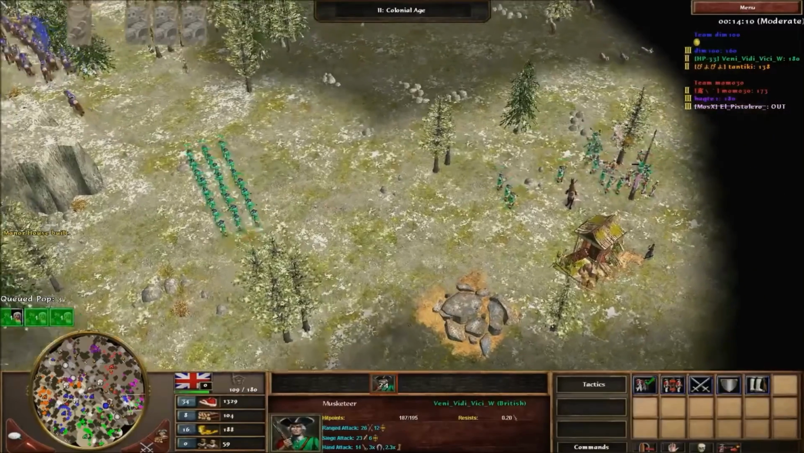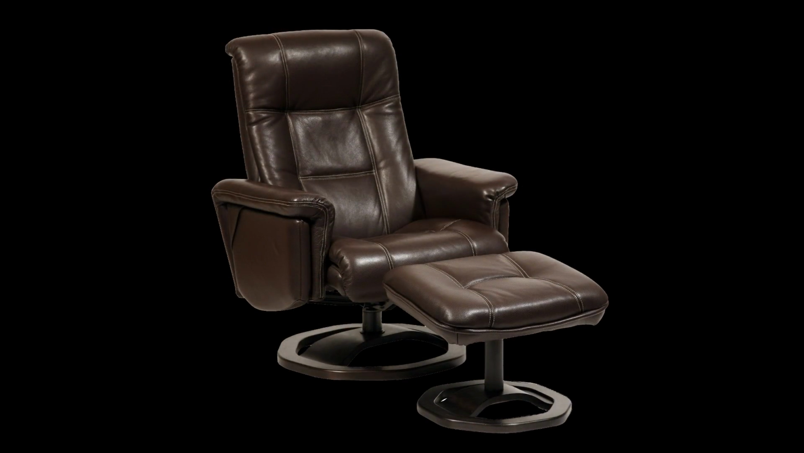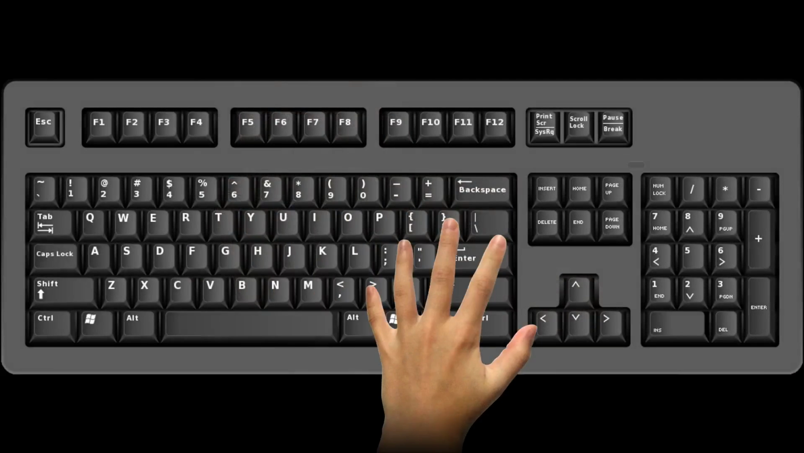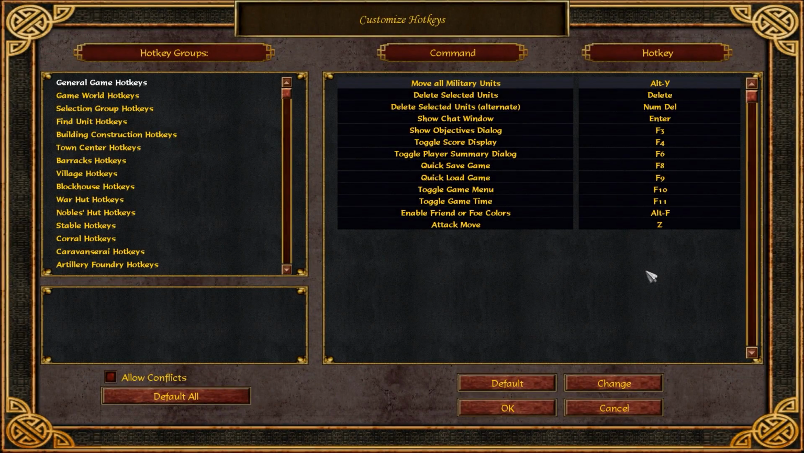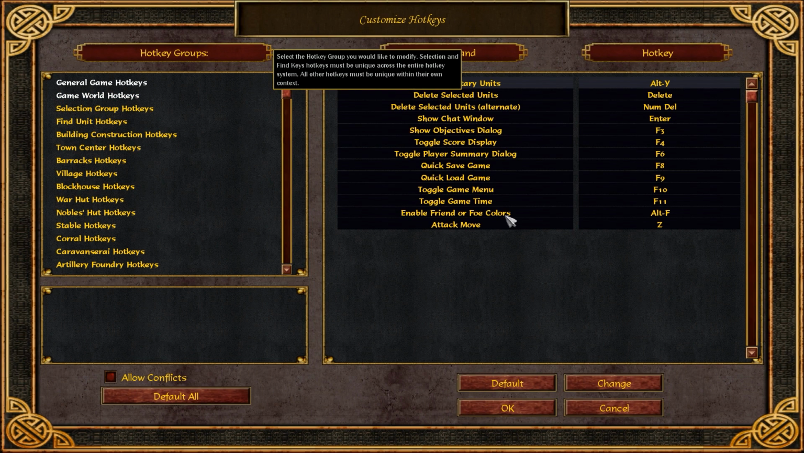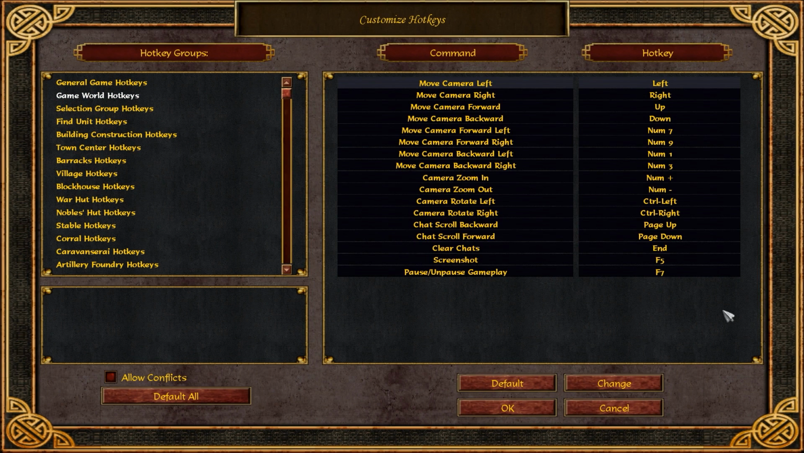Configuring your hotkeys is all about comfort. If you have comfortable hotkeys, you'll be able to remember them easily and press them easily. You won't have to move your keyboard hand all over the keyboard. From general game hotkeys, the only hotkey you're likely to use is attack move. By default it's Z. As I've heard, in Vanilla it is X. From game world hotkeys, the only hotkey you probably need to remember is pause game.